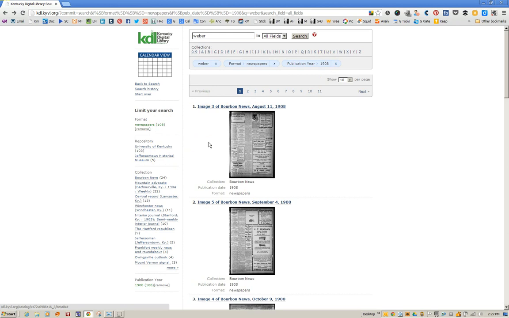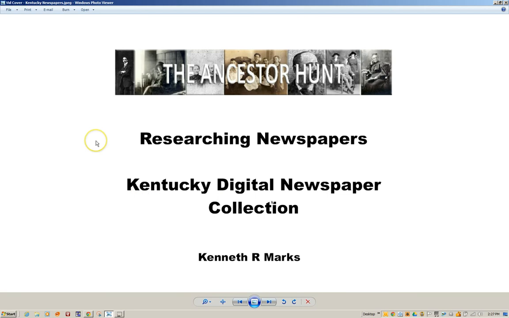So my friends, that is really all there is to the Kentucky newspaper research site brought to you by the Kentucky Digital Library. It is probably the simplest one out there, and it is really nice to use. I really encourage it. So if you have Kentucky ancestors or relatives and want to do some free newspaper research, take a look at this one.